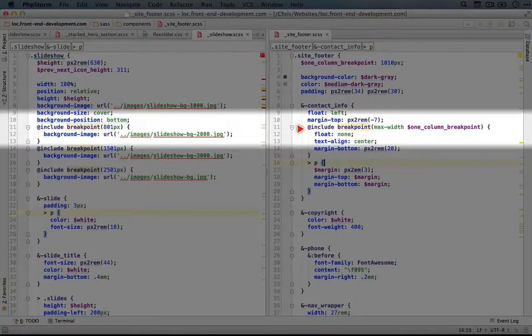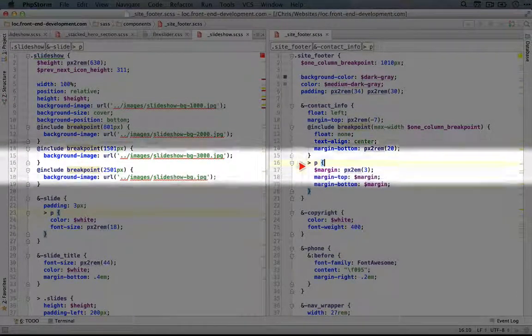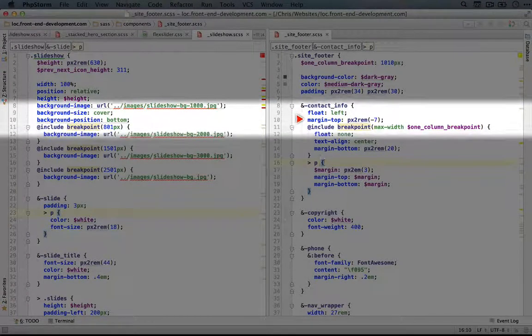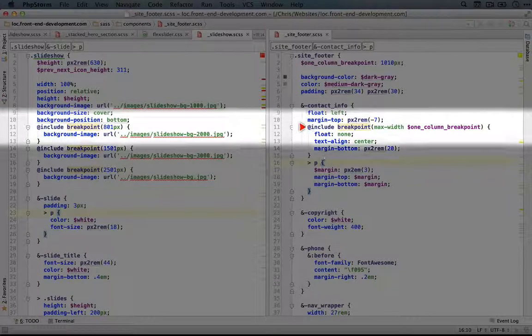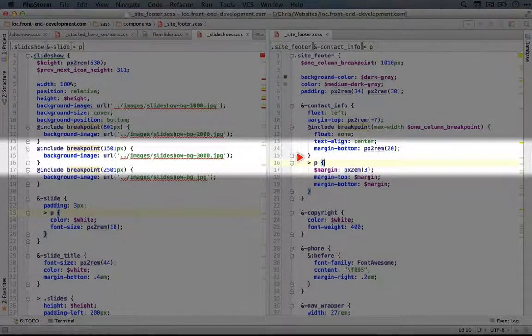It will check this breakpoint and see that it doesn't match up with the size of the browser because the browser is bigger than this one column breakpoint, and so it will skip processing these styles altogether, and then it will continue processing the rest. And now if we had a smaller browser, say on a smartphone, the browser would start processing these styles, it would check the breakpoint, find that this condition is true, and then it will process these styles here. So the smaller the screen, the more CSS is going to be processed by the browser.